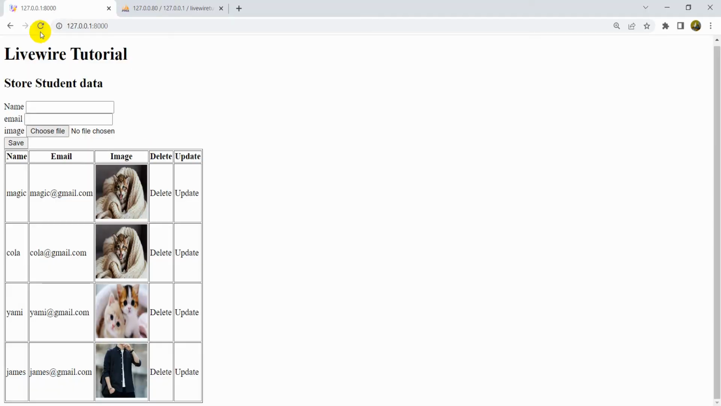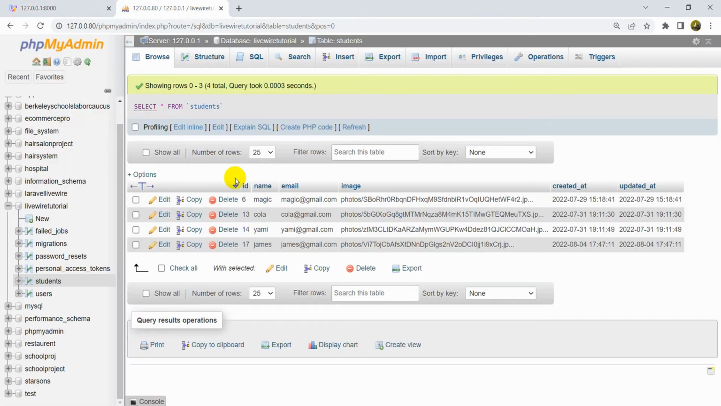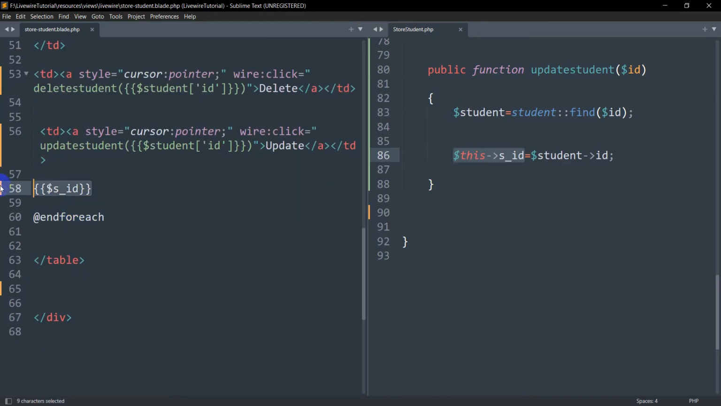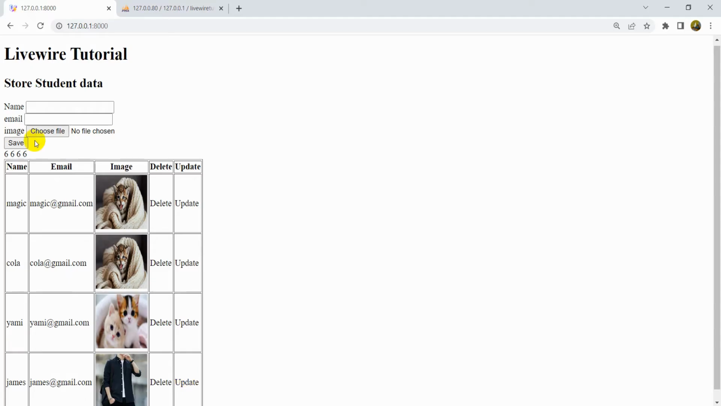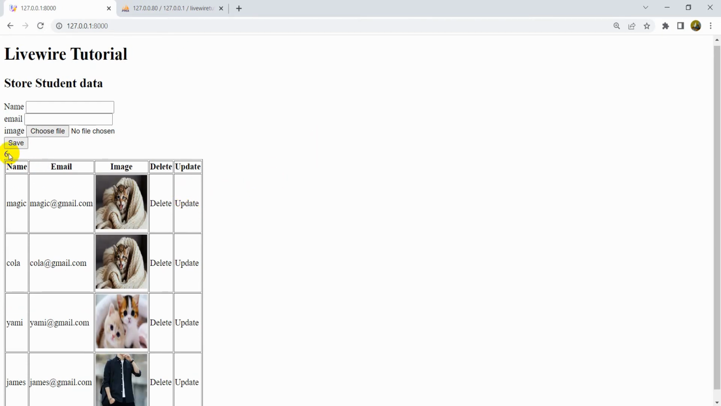So if I now refresh here and click on this update, you can see 666. Okay, the ID is 6 but it came 4 times. The reason is I wrote this inside the foreach loop. Let's write it over here. Let's refresh again. Let's click over here, and here you can see 6.